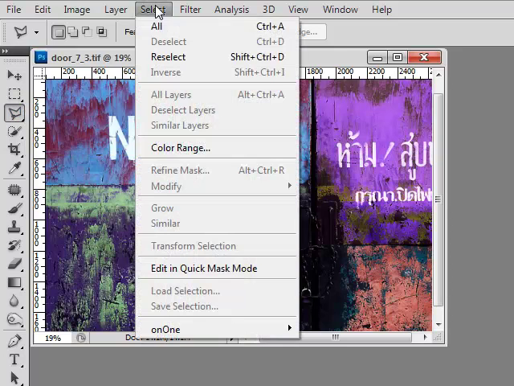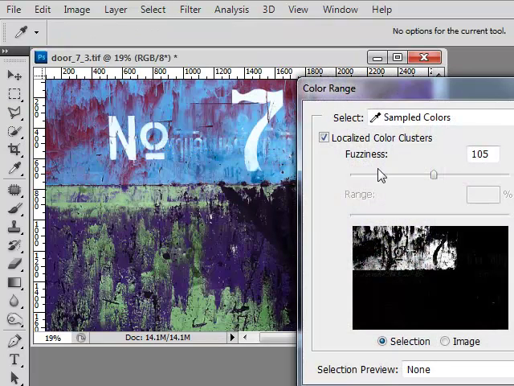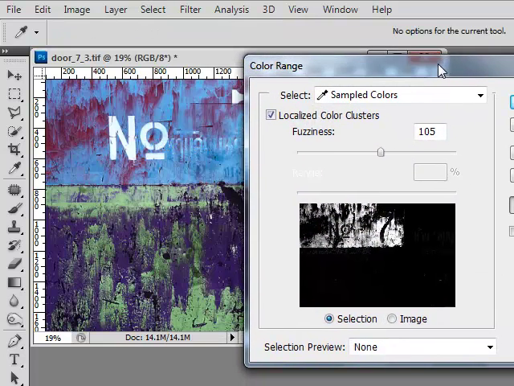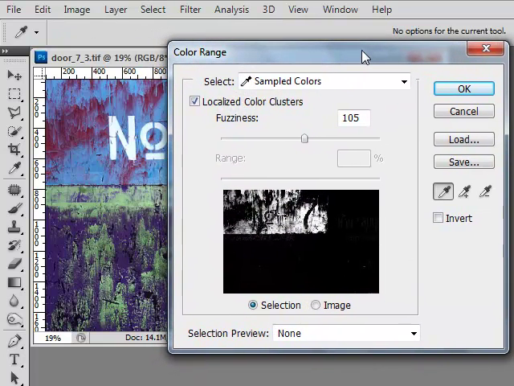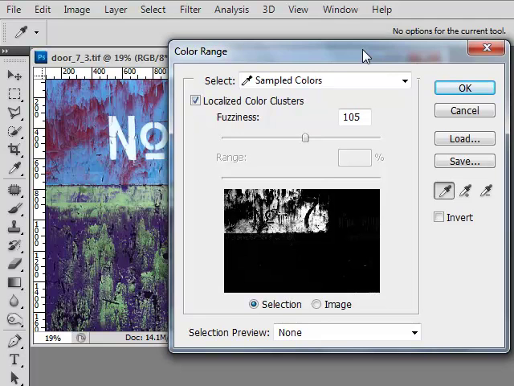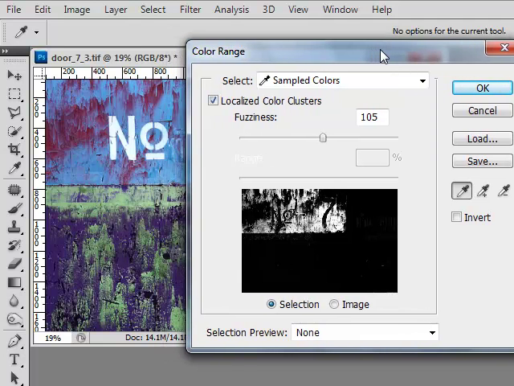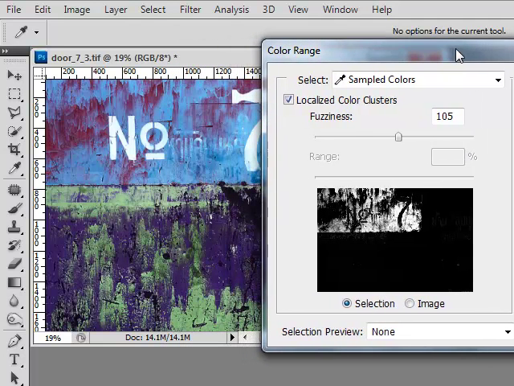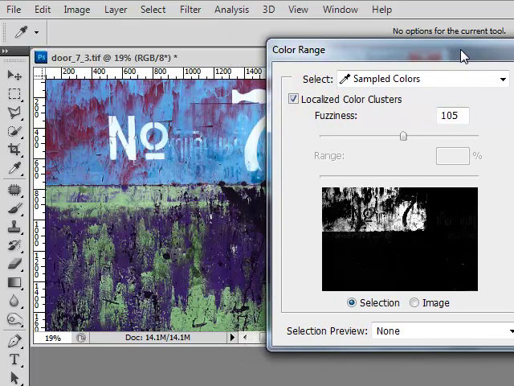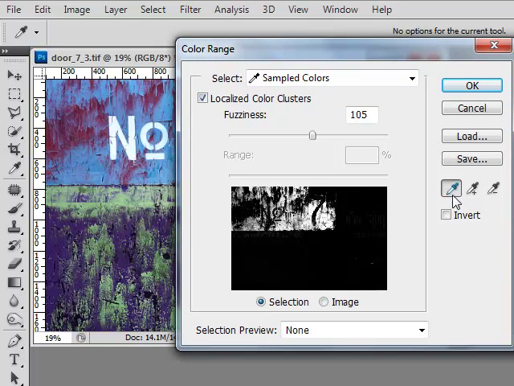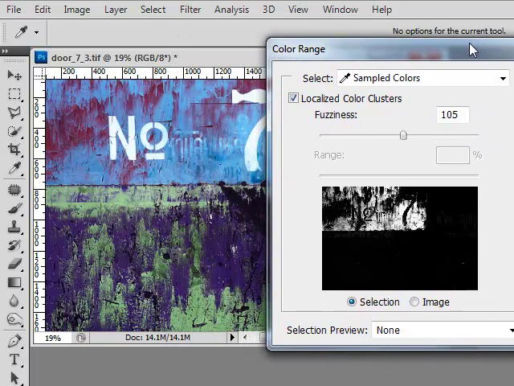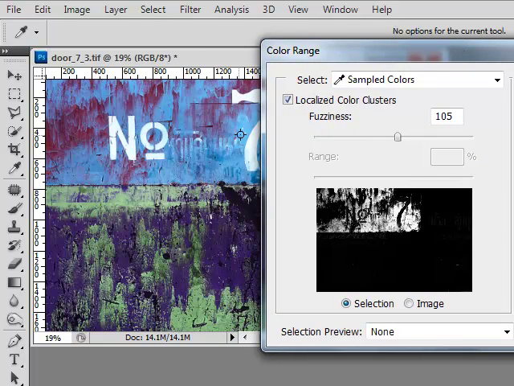So let's come up here to select color range. Here's the dialog box that comes up. Now let me slide this out of the way a little bit to give us a little bit more real estate to work with. And the first thing you notice is that we have our initial eyedropper tool on right here. So I'm going to try to select some of the blues here. Click right on the blues.